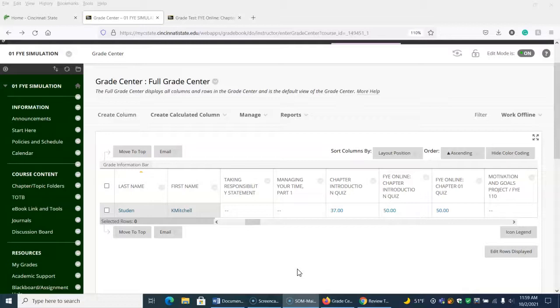So what I'm going to do here is show you how I graded two quizzes, the chapter introduction quiz and the chapter 1 quiz. And then I'm going to show you what it looks like from the student end. So let's start with the chapter introduction quiz.